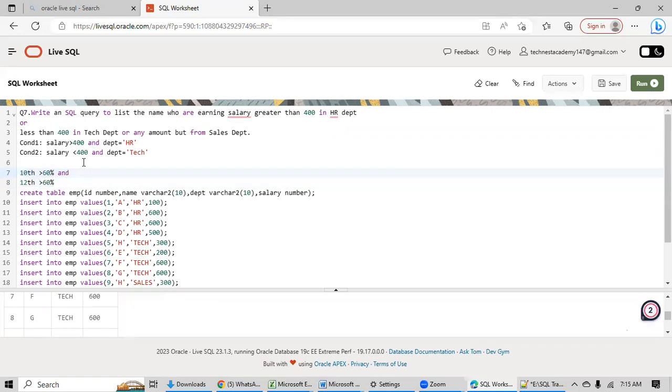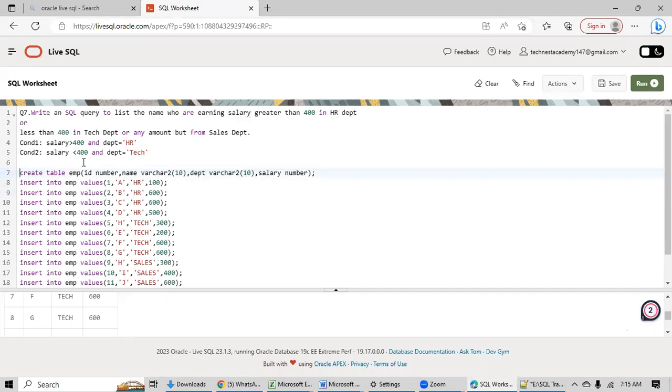Sir, for condition one, where you mention salary greater than 400 and department is equal to HR, in the place of AND, can we use WHERE? Because WHERE is also satisfying that. I'm not going to WHERE now. I have not written any query, guys. I'm just discussing the logic. When I come to the question, then we'll discuss the WHERE part.